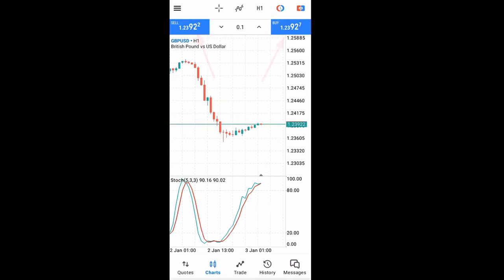So let me just illustrate. If I want to sell, I click on sell. You see that instantly we have the sell order right here. If I want these buy and sell buttons to disappear, I'll just click on that same place again.